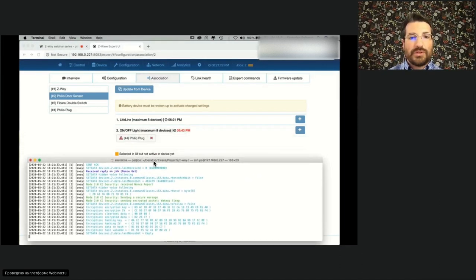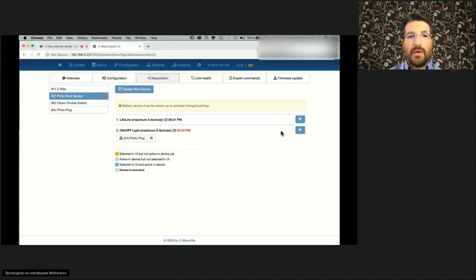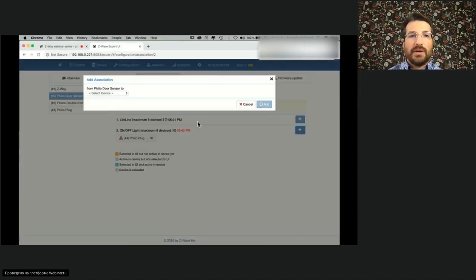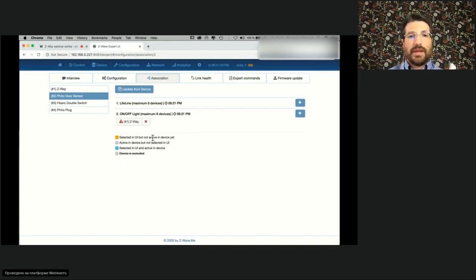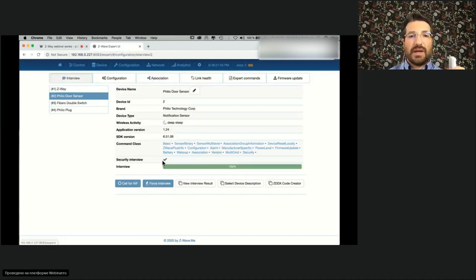And here I have opened the, let's do it again. And I have also opened the log to help us understand what happens. Okay, so now we see Z-Wave is the only one to receive on-off commands. We will not receive anything else from the device because we removed it from the lifeline. Also note that the device has security, so we have included it with security.